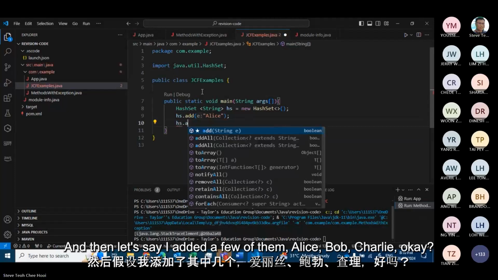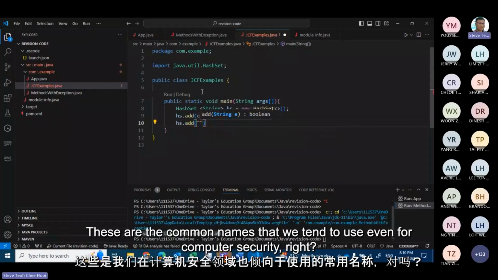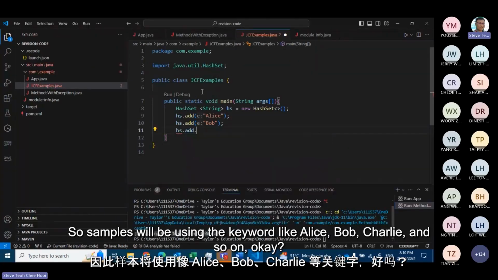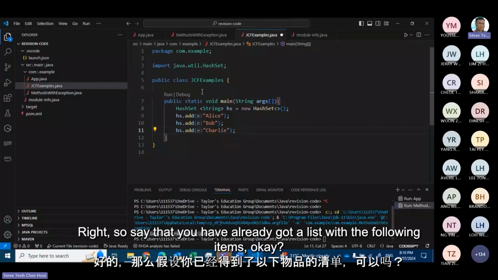So these are the common names that we tend to use even for computer security, right? So samples will be using names like Alice, Bob, Charlie, and so on. All right. So say that you have already got a set with the following items.